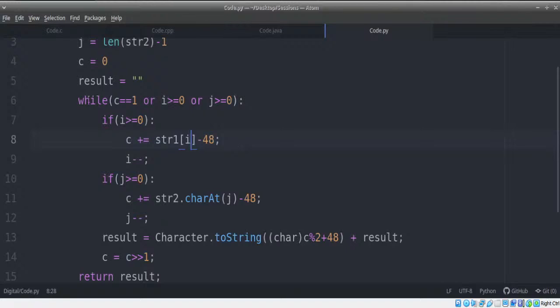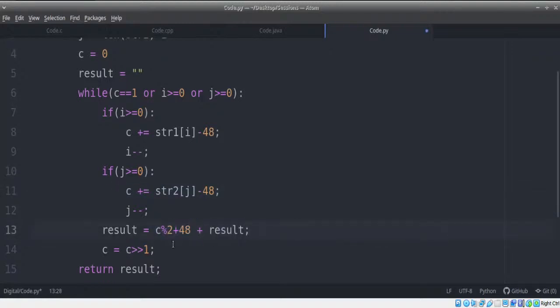Can I perform this? Like str of I minus 48 or str1 of I or str of 2 of j minus 48. Okay, a lot of you are saying yes. Let's take a look at this. Now, remember, if we do this, what are we doing at the end? We have c mod 2 plus 48 plus result. This is what we have.